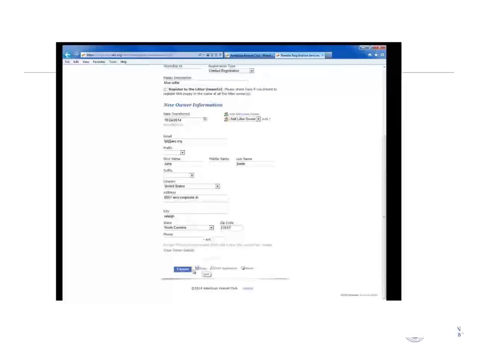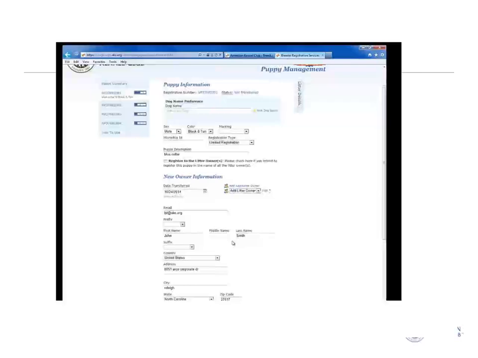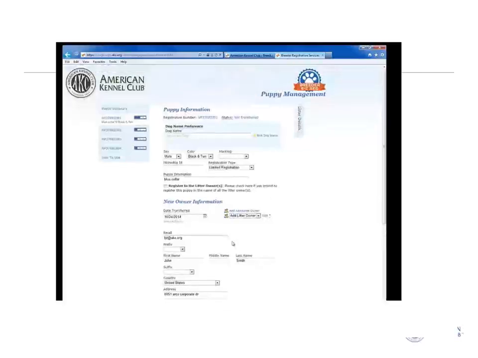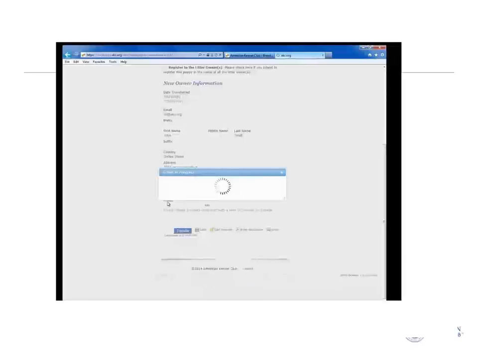Once all the information has been provided for the new owner, clicking the Save link will save that information. And now you may enter in an additional owner by clicking on the Add Additional Owner text. You may edit this data, or you may go down to the bottom and click on the Transfer button to continue. Now you're presented with the option of completing the transfer on behalf of the new owner or letting the new owner complete the transfer. Here, we'll complete the transfer on behalf of the new owner.